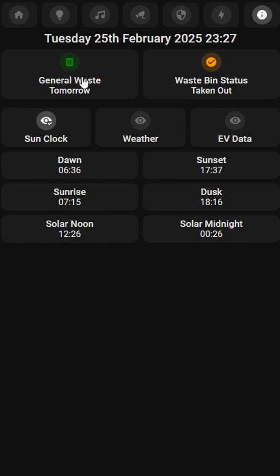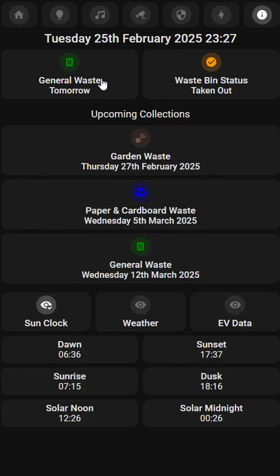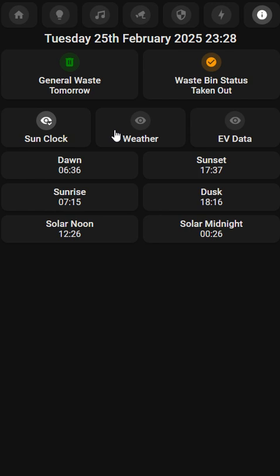One thing I forgot to show you here is if we look at the general waste here, if I actually click on this general waste, it's going to show me the next upcoming waste items that are due to be collected. So if I click on this, you'll see it expands out and it gives me the garden waste is next after general waste, then the paper and cardboard is the following week, and then the following week after that it cycles back to the general waste again. So it's a really good way of being able to determine what is due to be collected and what isn't. So click it again, hides that information for you.